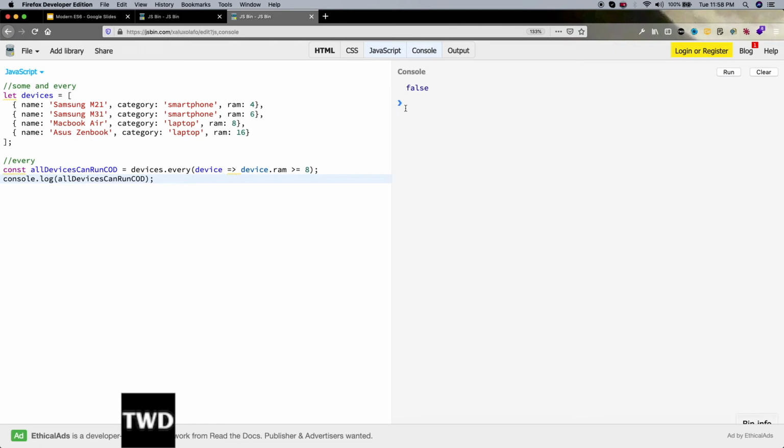No, all of my devices cannot run Call of Duty, because these two will not pass it. Now, a similar thing is there: some. For every to pass, every one of the devices has to pass whatever test I give. It is like filter, you have to give a test, and the test returns true or false. In filter, if it returns true, the item will be added in the array.